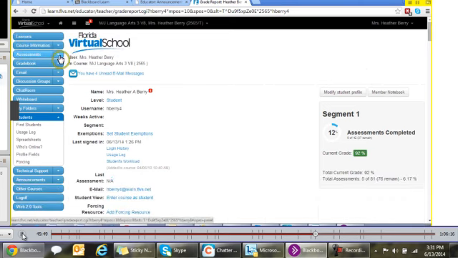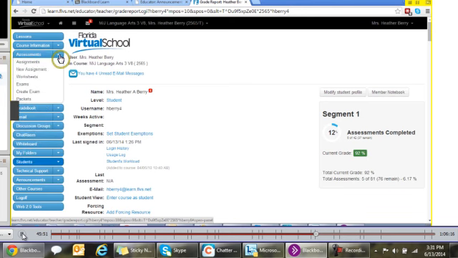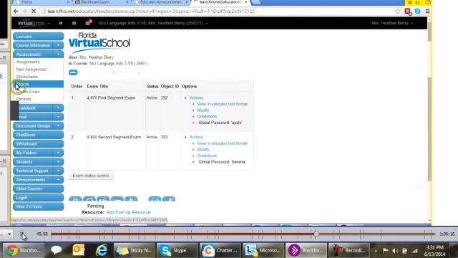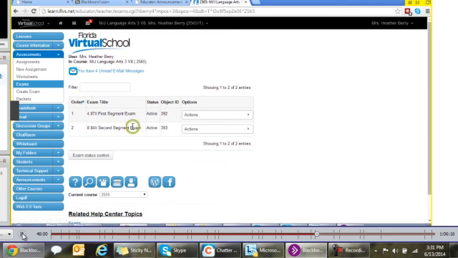So I'm in my course again. To find the exams, I am going to click the drop-down arrow next to assessments. I'm going to go down to the word exams. Now, in my particular course, it's pretty easy. You can immediately tell that there's just 2 exams.